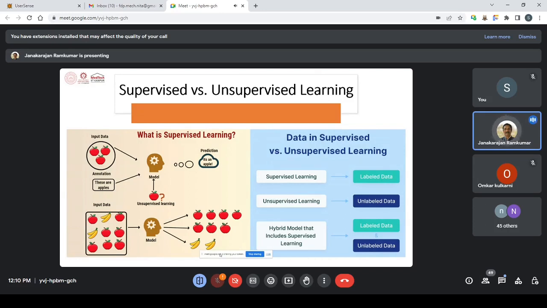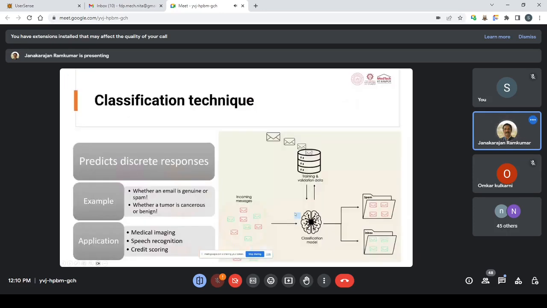So supervised learning can lead to labeling of data. Unsupervised learning means it is unlabeled data. A hybrid model includes labeled data as well as unlabeled data. Labeled data means age 23. So you don't say age, you say only 23. So that is unlabeled data, which is unsupervised learning, right? So all these things are talked about. Today we are trying to move towards unsupervised learning and trying to interpret the data.